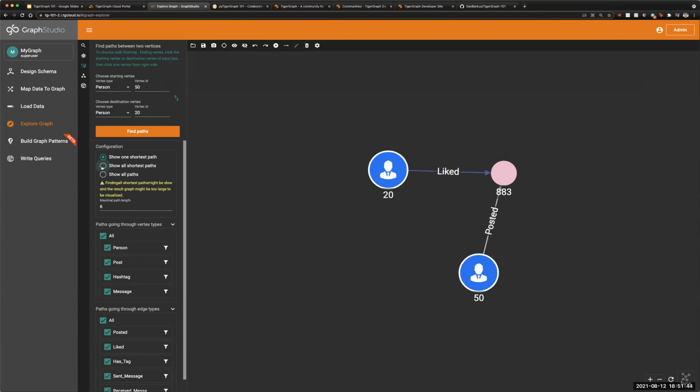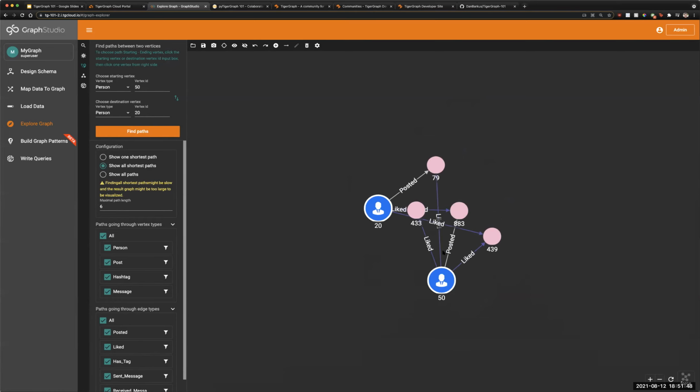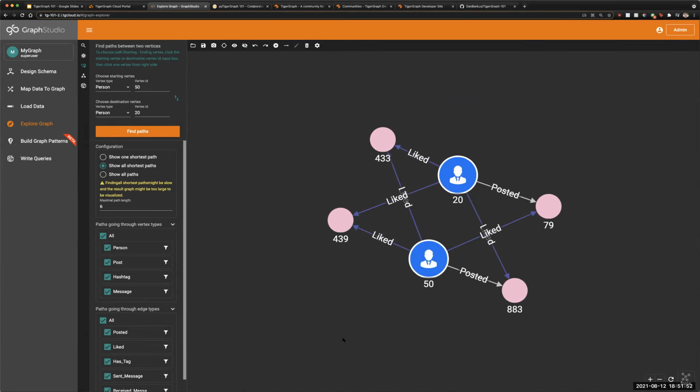We can also get all shortest paths, which will find any of these short paths. So most likely, once again, through posts that they've either mutually liked or that one person has posted and the other person has liked. So there's that arrangement. And then additionally, we can do show all paths.